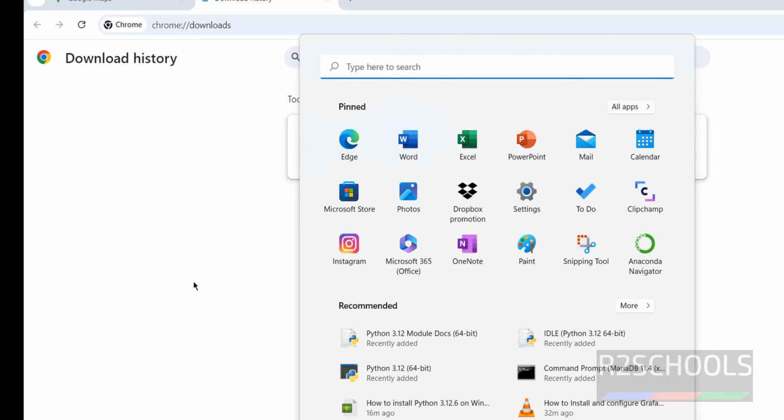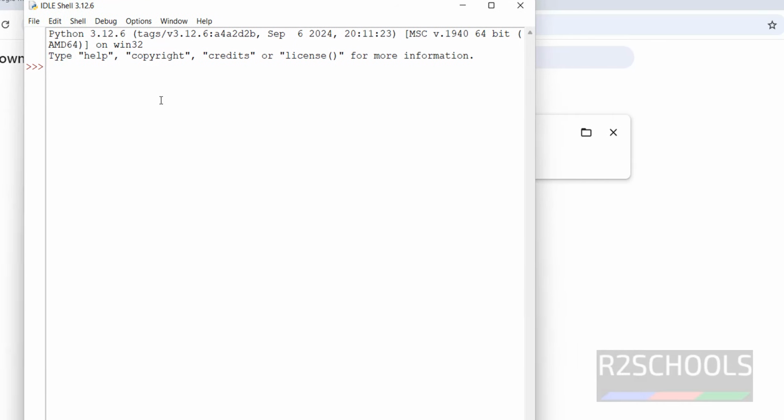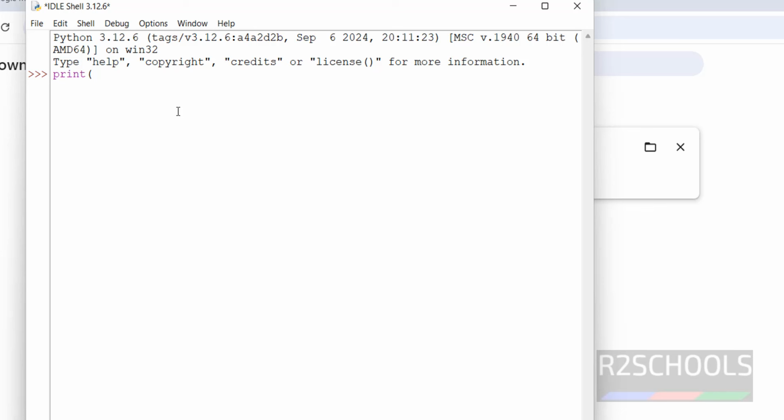Now open Python IDLE. Now we will see how to run sample Python programs. Simply run the print hello world. Close the quotations, hit enter. This is from the Python IDLE shell.